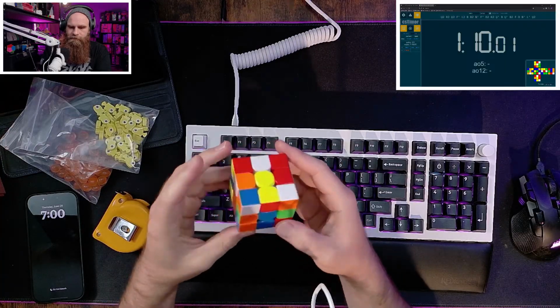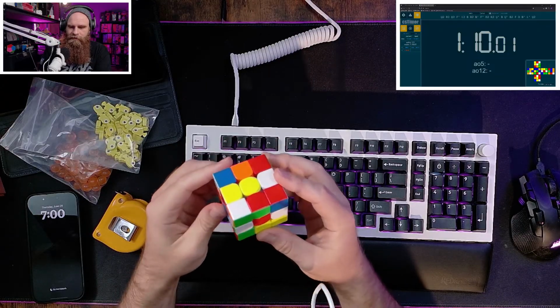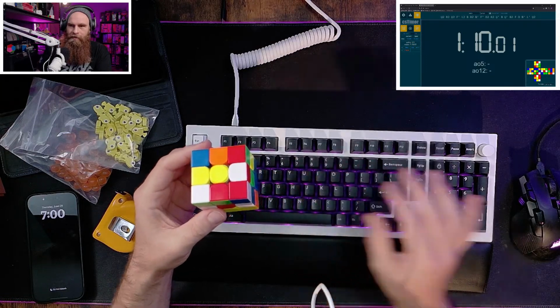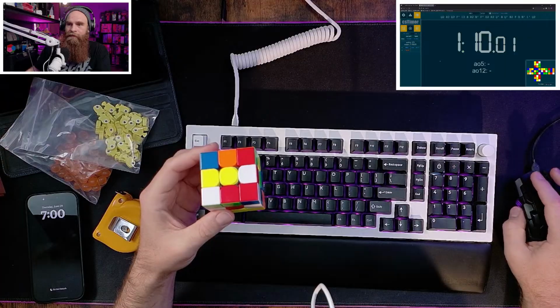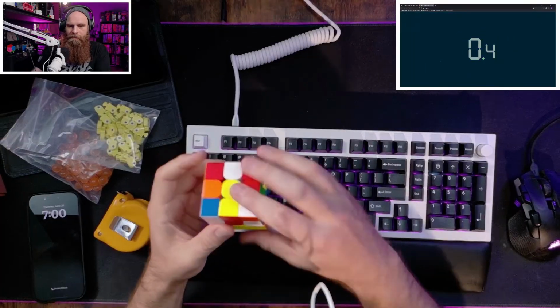Oofda. Oofda, I don't like this one at all. All right. Oh, wrong screen. All right. Go.